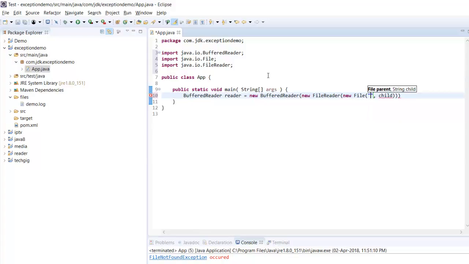In this particular project I have a files folder, and inside that a demo.log file is there. So let's give this path, files and demo.log. Oops, we should be providing double quotes. So this is done. Now this constructor is prone to throw the FileNotFoundException.